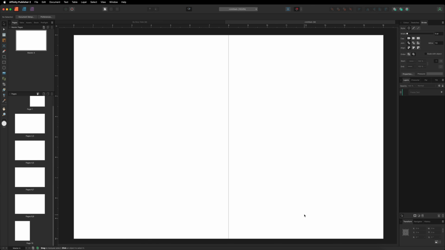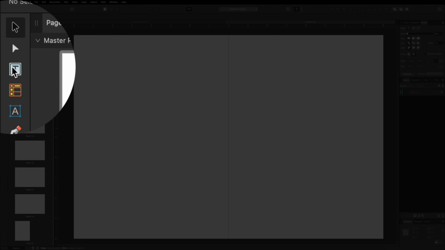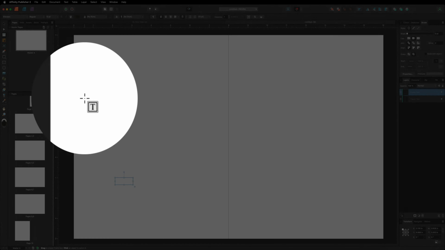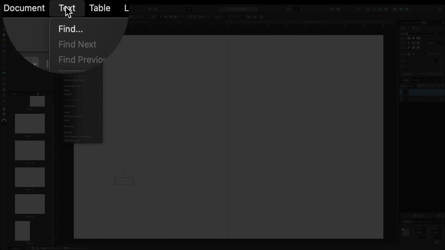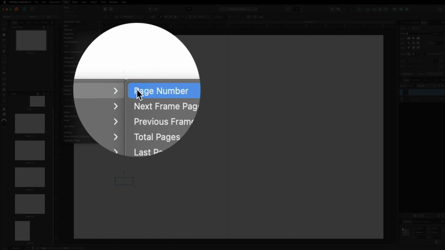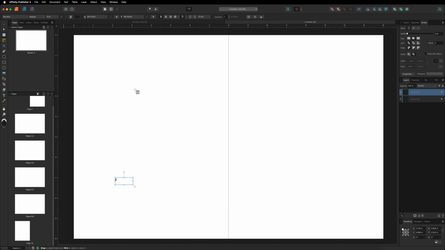And creating page numbers inside of Affinity Publisher is really easy. All you've got to do is head over to the left hand side toolbar menu. You're going to select your frame text tool. Then all you've got to do is just draw out a frame text box to any size that you would like. That will be perfectly fine. Then what you want to do after that is head up to the top menu bar to where it says text. Make your way down towards the middle to where it says insert. Go over to where it says fields and just choose that page number right there. And that is all you have to do in terms of creating the page number.